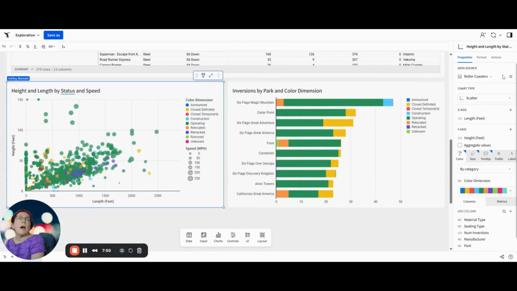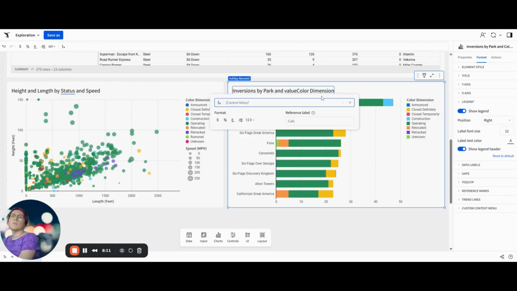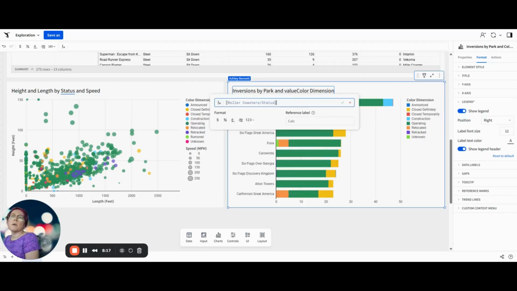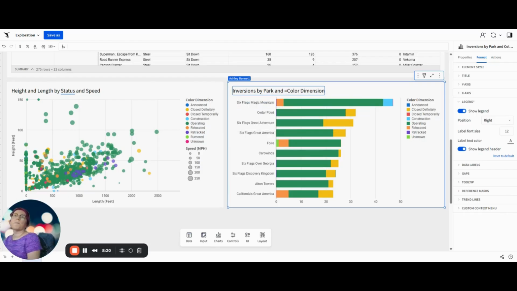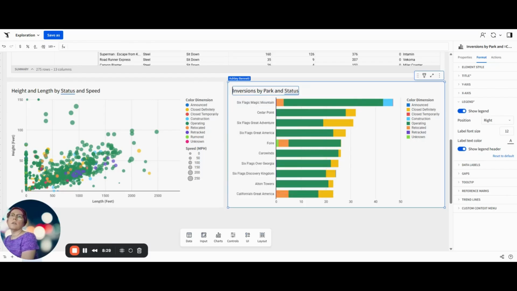Okay. And I also do like to show those legend headers, just so it's very clear what things are pointing to what. And let's give this a dynamic title as well. So we're going to call this inversions by park and equals roller coasters color name. Maybe. Let's try that again. Roller coasters color name. Perfect. Exactly what I'm looking to see.